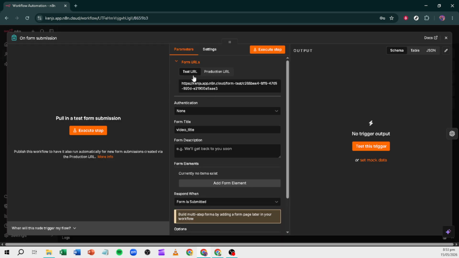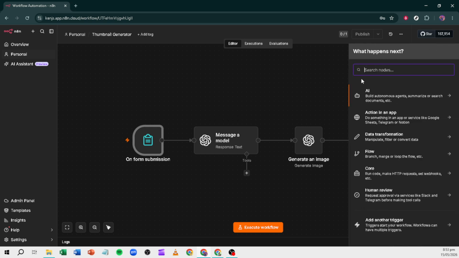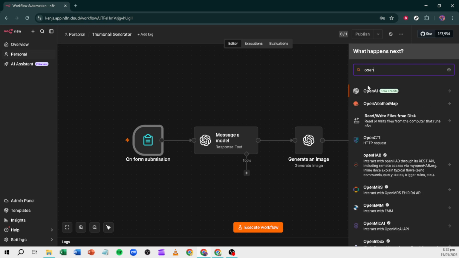Now add a second OpenAI node and connect it to the text generation node. Change the operation to generate image and select the DALL-E 3 model. In the prompt field, reference the output from the previous node so the image model receives exactly the text you just generated. If you're using the expression editor, point it to the text field from the first OpenAI node's output. You can also adjust size and quality here to match your thumbnail needs.